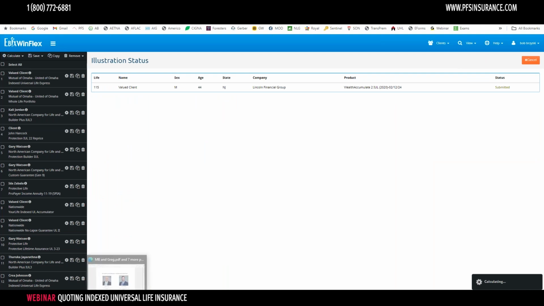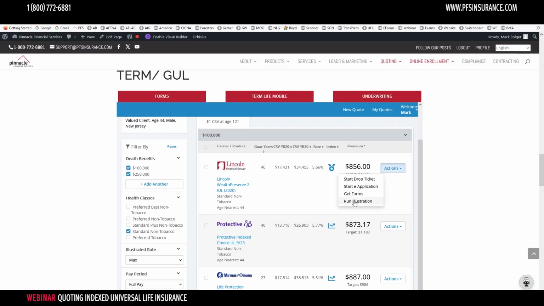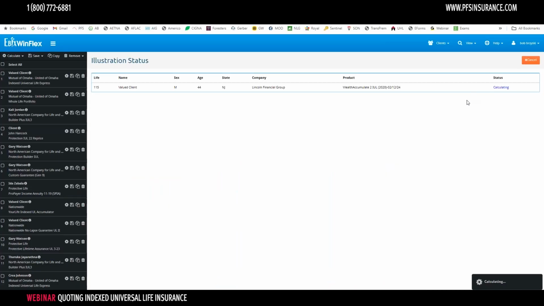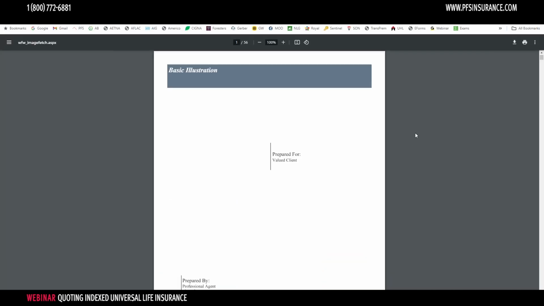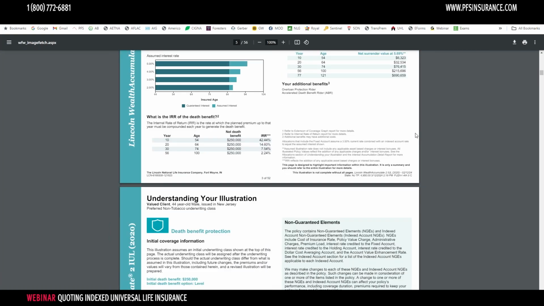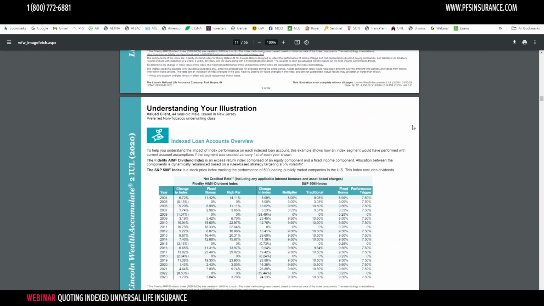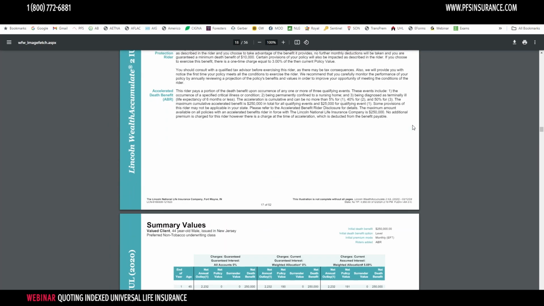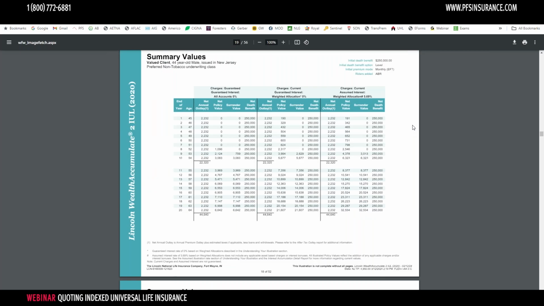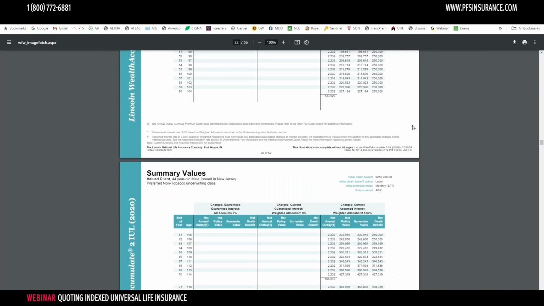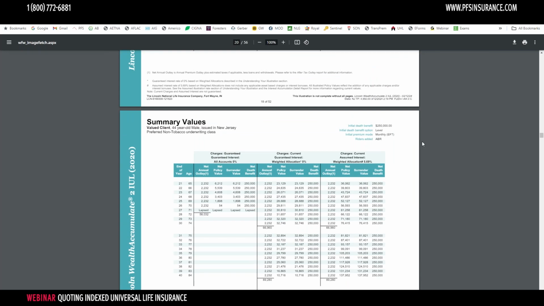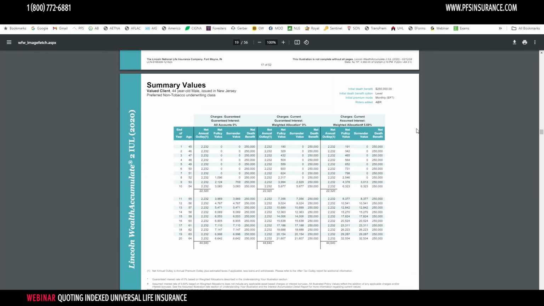Okay. So this is essentially going to be the illustration that I just ran right here. Again, it takes a couple minutes to generate, and it's going to email it to you. So while this is calculating, that same client, the 44-year-old, we did for $250,000 of the IUL. We've got our summary values. Again, I just ran something very simple here. So this client has a $250,000 death benefit.